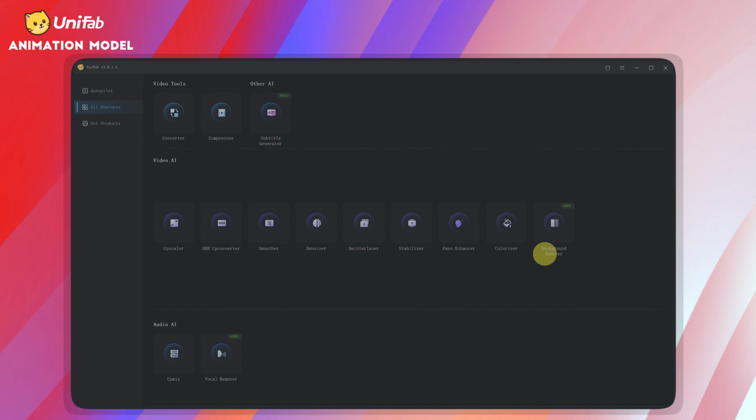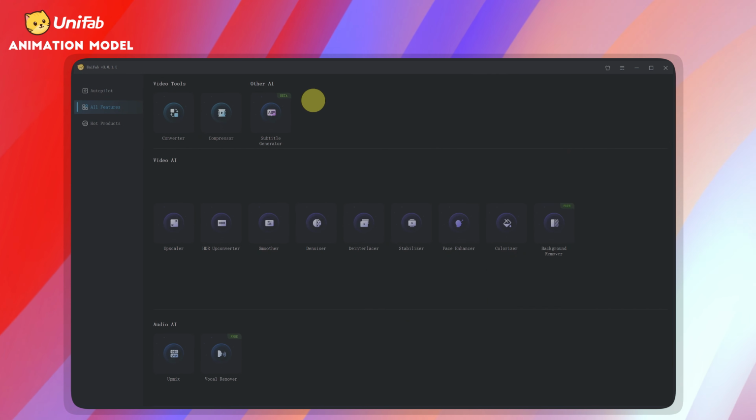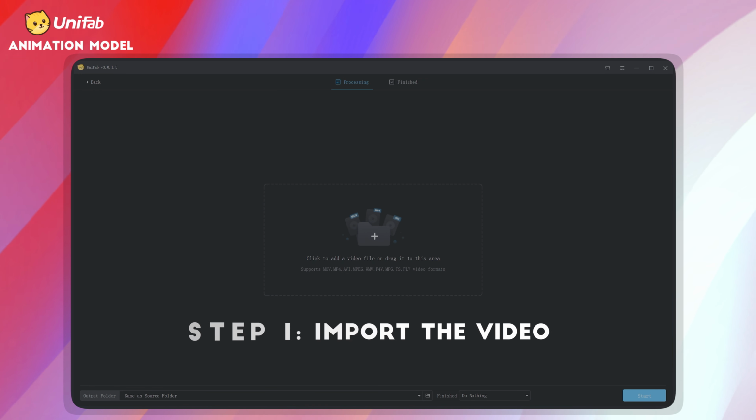Once installed, launch the program. And on the homepage, you'll see several AI features. We will select Upscaler and then import our video.